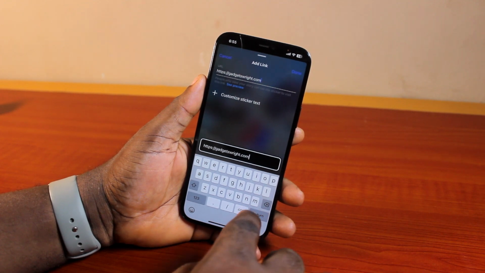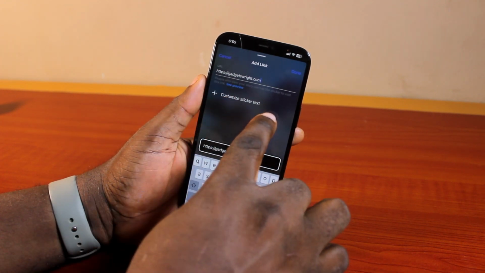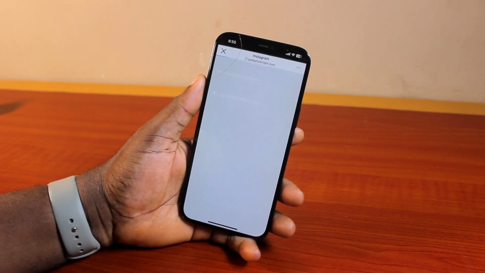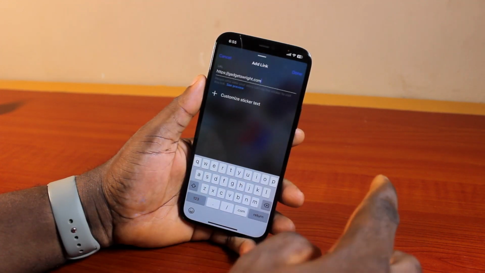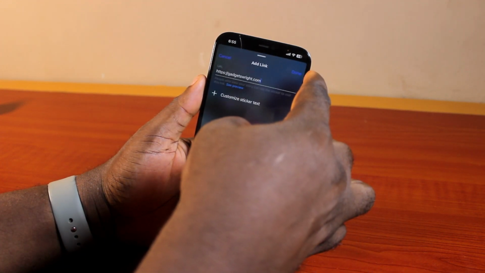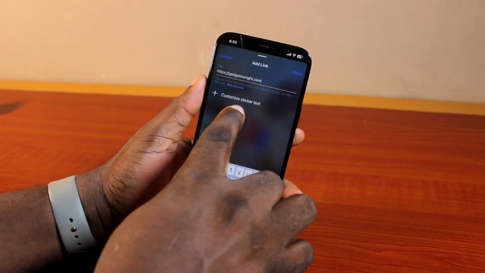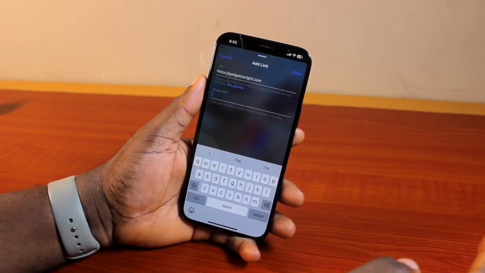Make sure you confirm the link. And once you've typed in the link, I just click on see preview to see the link preview. So this is going to confirm whether the link is working perfectly or not. And then after that, go ahead and click on the save button at the top right. You can also add a customized sticker text.